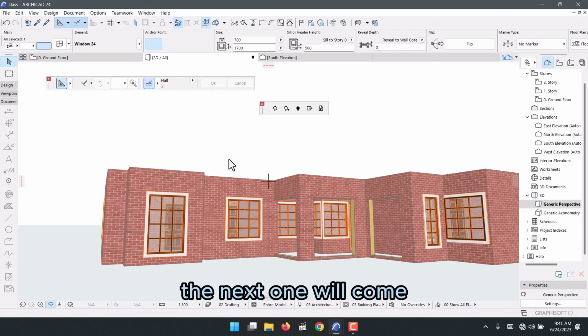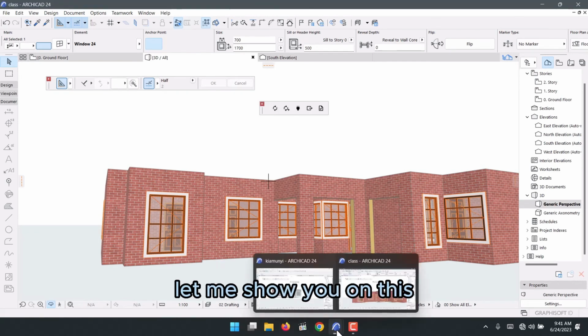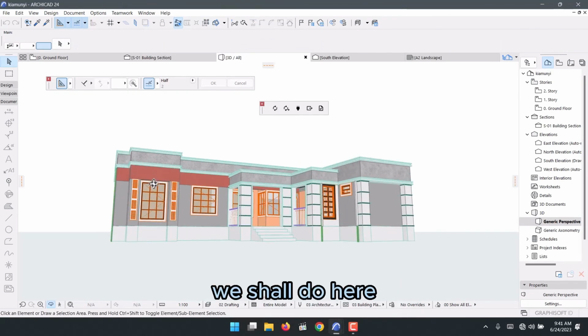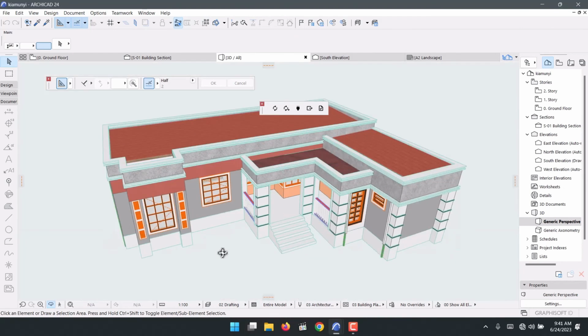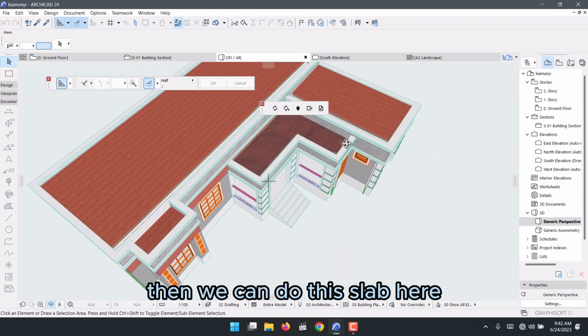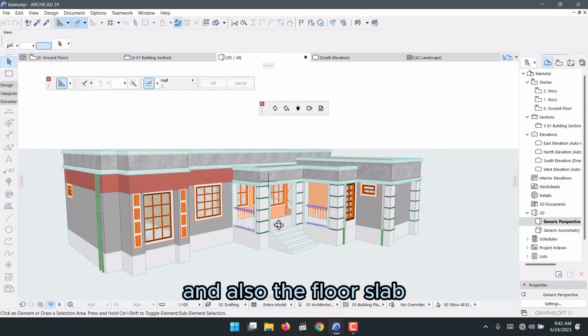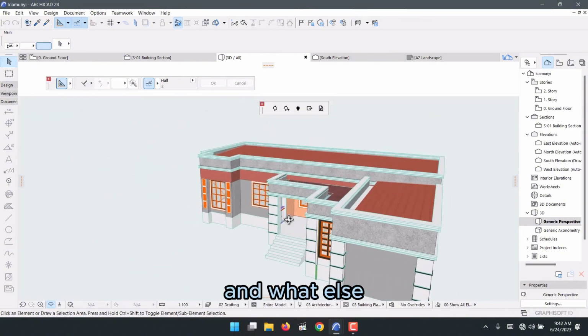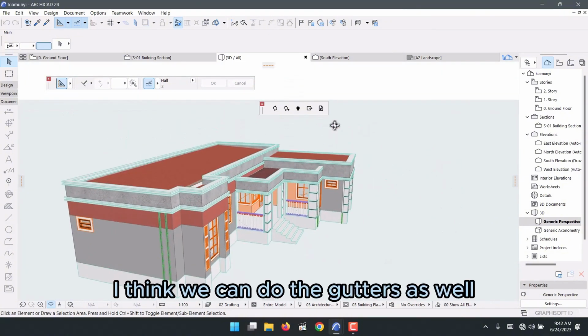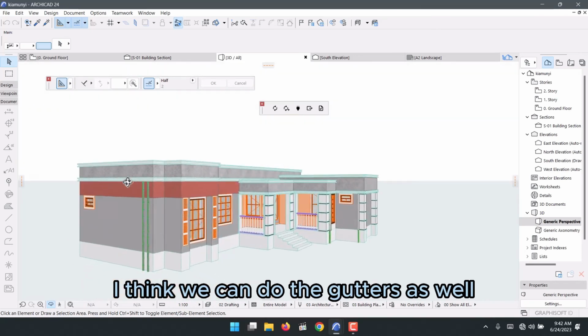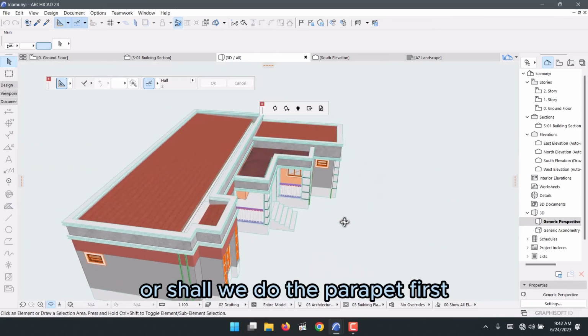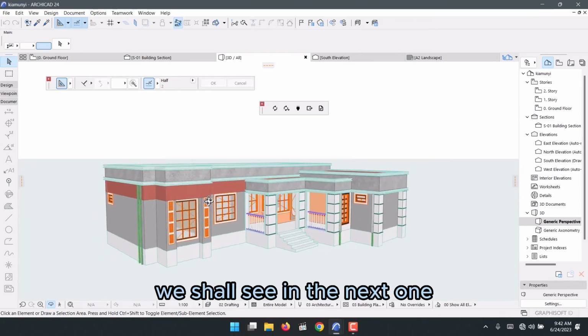In the meantime, see in the next one. In the next one we'll come to do the design here. Let me show you on this. We shall do here this one, then we can do this slab here and also the floor slab, and what else, I think we can do the gutters as well. Or shall we do the parapet first? We shall see in the next one.